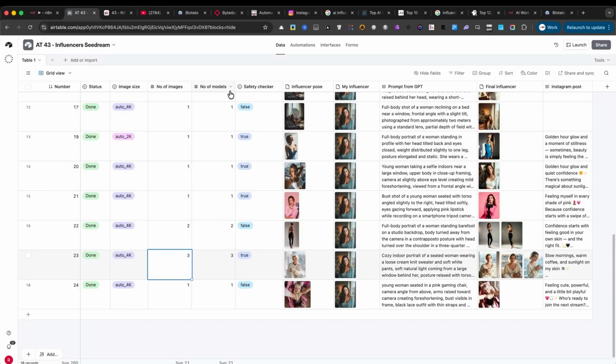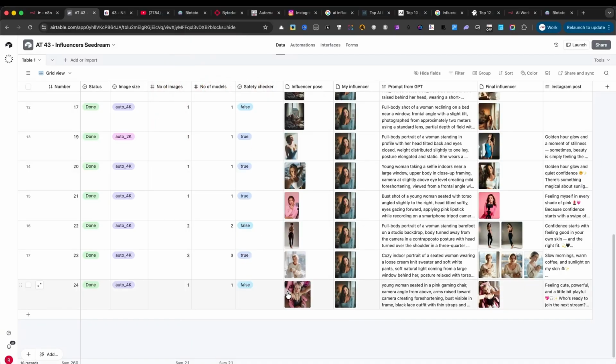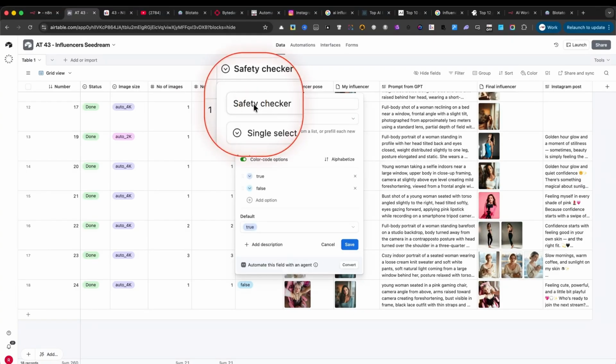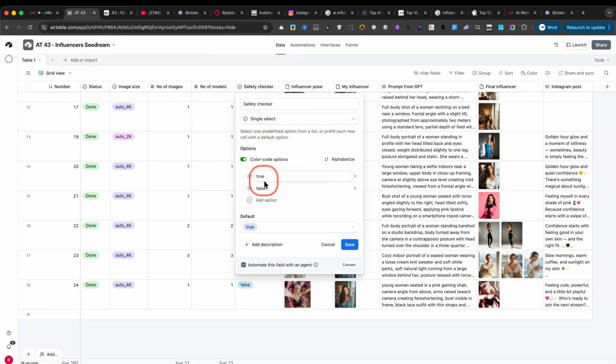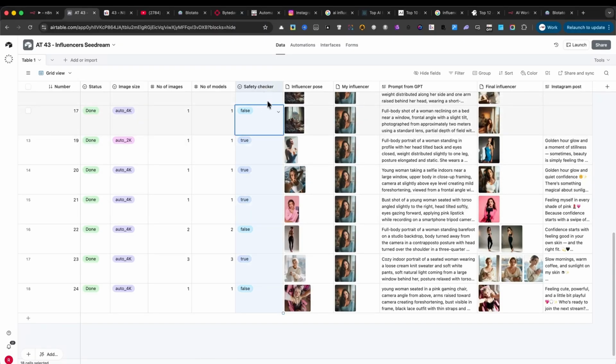After that, you have No of Models, again a number type. This is useful if your prompt includes more than one AI-generated character or model. The Safety Checker column is a single select field with two options, true or false. When it's set to true, the automation will generate only safe images. If you choose false, it will allow the generation of uncensored images that may not be suitable for all viewers. Please use this option responsibly and be mindful of where and how you share such content.